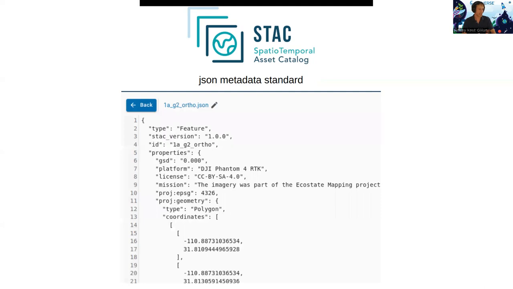And this is what STAC looks like. It's just kind of a boring JSON text file, but you can use it to describe everything you would want to know about a drone imagery product. What kind of drone platform is used? What's the license for that imagery? You can list descriptions. You can list the projection, the ground sampling distance, pretty much anything you want to use to describe drone imagery products. You can do this in the STAC catalog. So that's one aspect, okay? Just the JSON STAC catalogs.